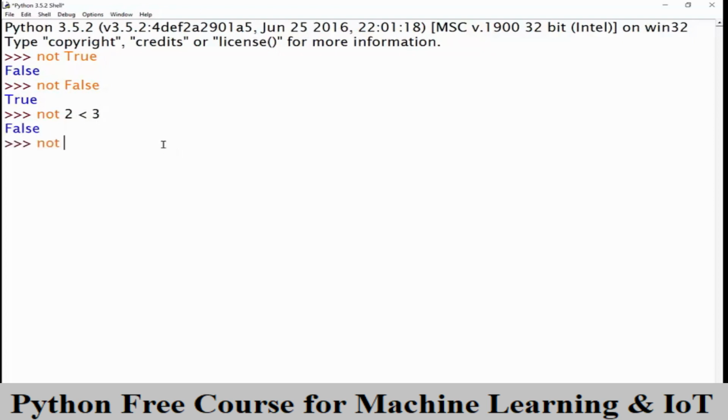What about not 3 greater than 1? Actually, that's going to be false again. Now, what about not 4 equal to 3? That's going to give true, because 4 equal to 3 is false, not false, true.